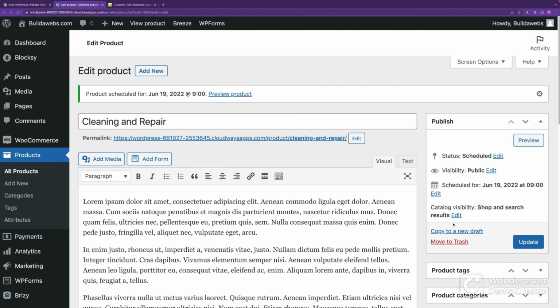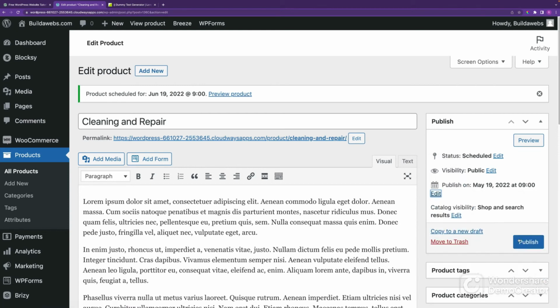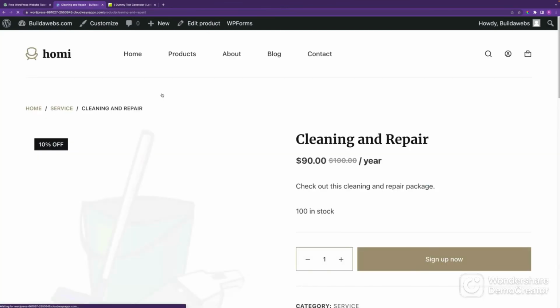If you want to just publish the product, you can click on edit here. You can choose today, click on OK and click on publish. Now let's view the product. So just click on view product.